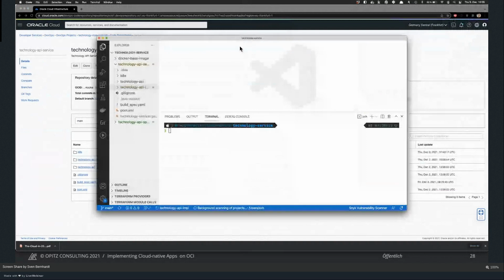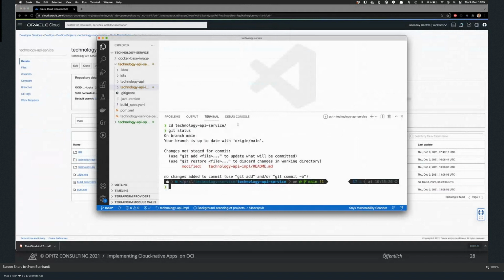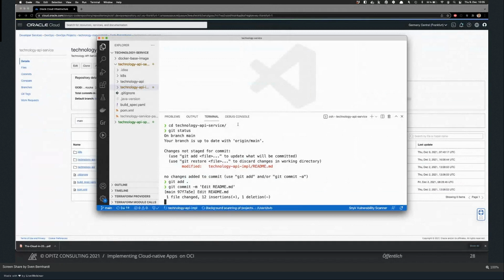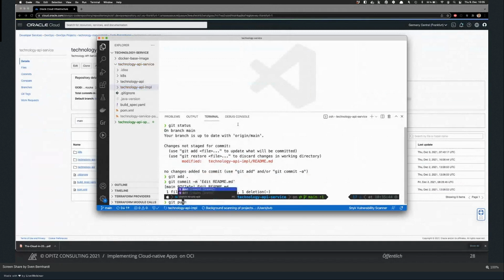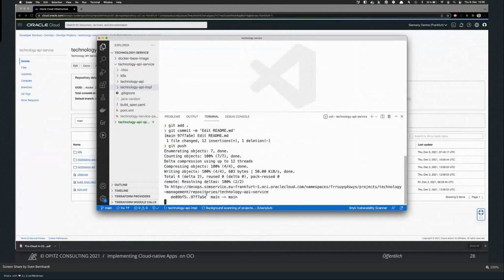here in my real code, and if I go to the technology API service, I can see that I've made a change just before the session starts. I edited the README. What I wanted to do is add this change, commit it, edit README MD, and then push it. So I push it to my code repository, so to DevOps.